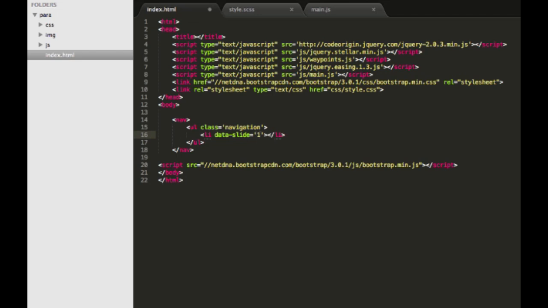Now I'll explain what data slide does properly later, but just know for now that once you put the JavaScript in there, when you click it, it will take you to the first data slide, which will be our first slide. And then if you click another one, it'll take you there. It'll just allow you to easily navigate through your slides using the navigation.